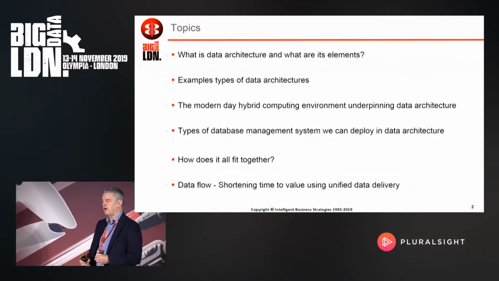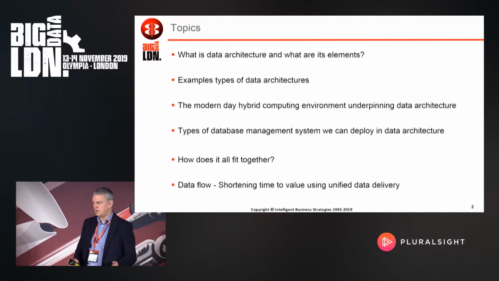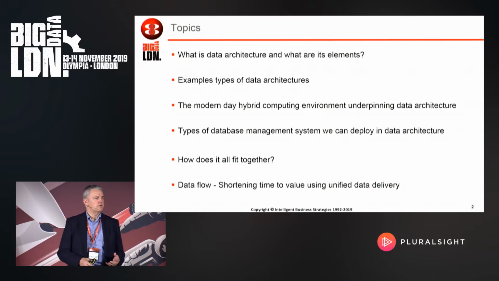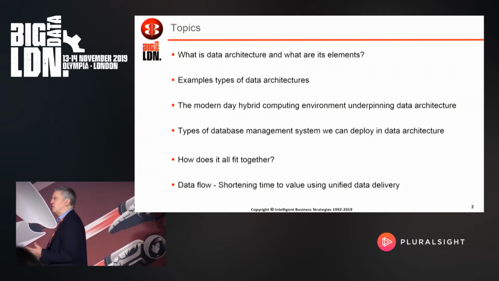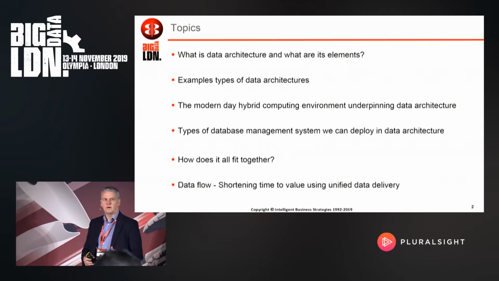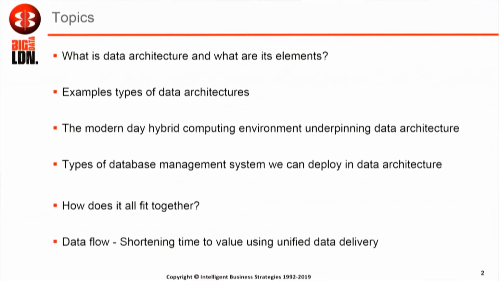So what I want to talk about is what data architecture is and the key elements of that, different example types of that, and ways in which we're seeing that emerge within organizations today. I'll look at the hybrid computing environment that we're trying to implement this on these days, and the emergence of different kinds of database, which are a key part of data architecture, and how we're using them. Then I'll look at how they all fit together in an end-to-end offering, and how data should flow, if you like, to shorten the time to value and give you a more unified approach towards data delivery.